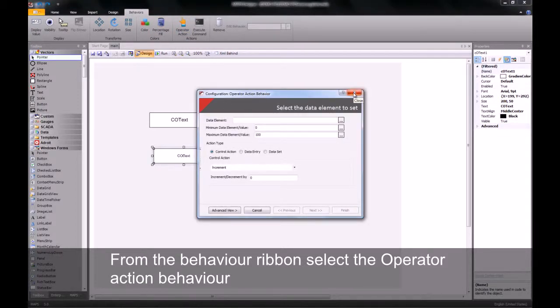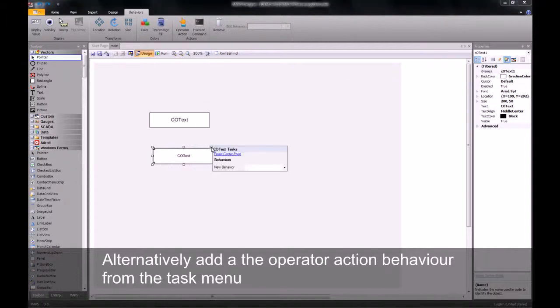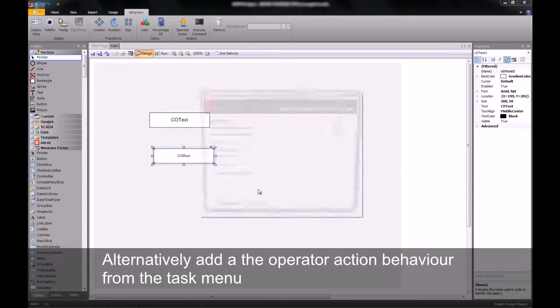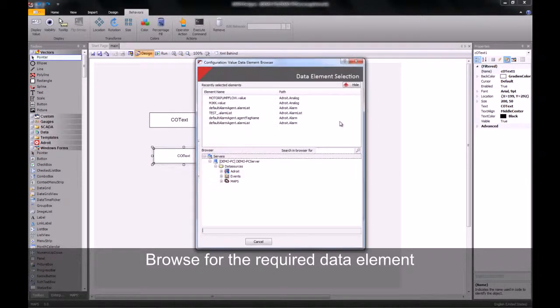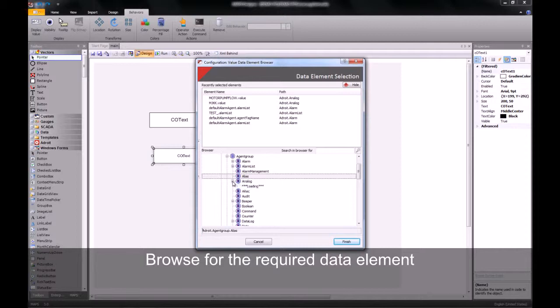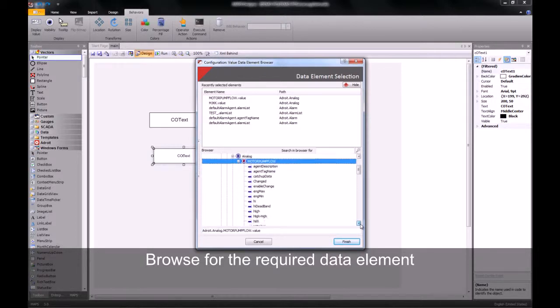Alternatively, we can also go to the task icon and from the new behaviors drop down, select the operator action behavior. Once we've opened this, we will then browse for the agent we wish to write to. In our case, it'll be an analog agent, motor pump flow, and it'll be the value slot of this agent that we'll be writing to.